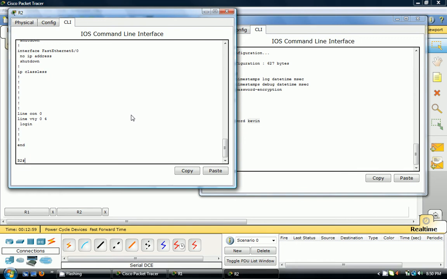Okay, so let's set up a line console password. This is if you were in a real life scenario. If you had a laptop and you wanted to plug it into your router and do some configurations, you would want a password on there, so anybody who just walks past the router can't just plug in and do their thing.